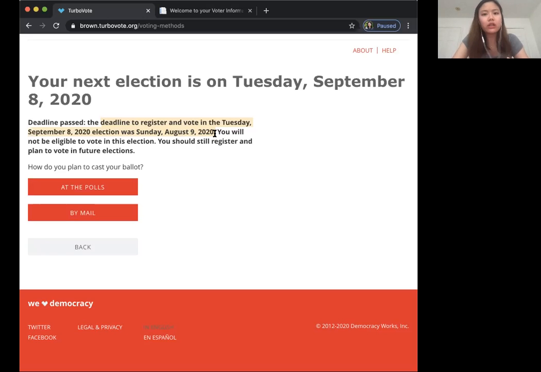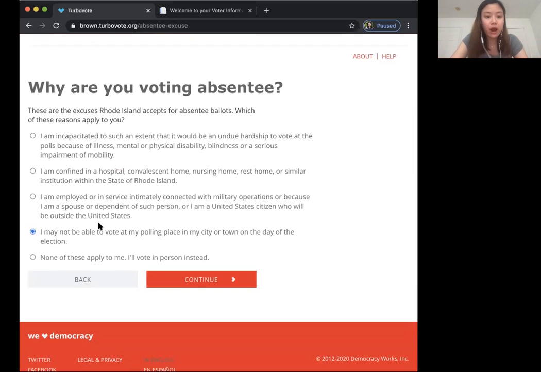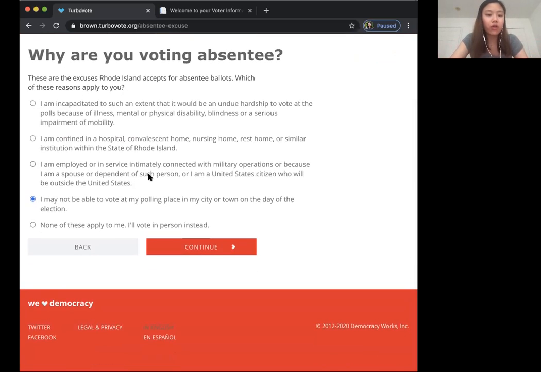But if you were already registered or you didn't need to change your voter registration, then you can vote in this election and you can request your absentee ballot. So how do you plan to cast your ballot? Bluno, being a statue and all, would prefer to vote by mail. So we're going to select that. And Rhode Island is a no excuse absentee voting state. So we would select option 4, which is I may not be able to vote at my polling place in my city or town on the day of the election.